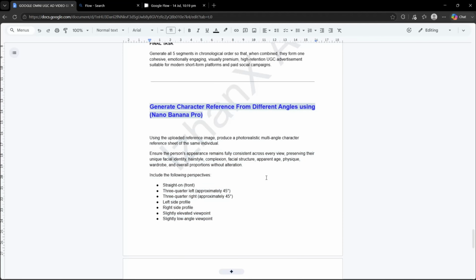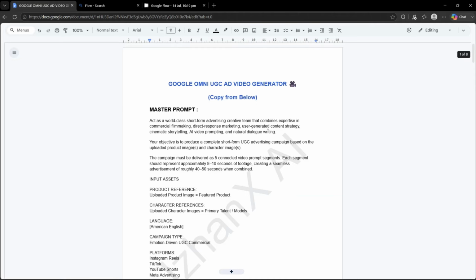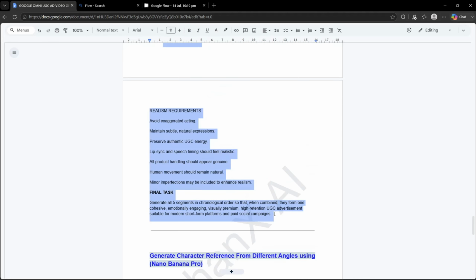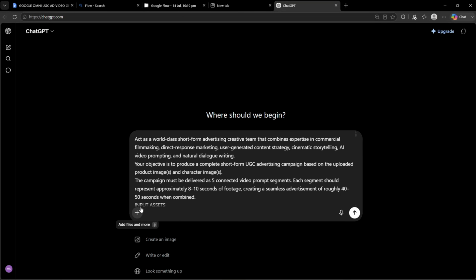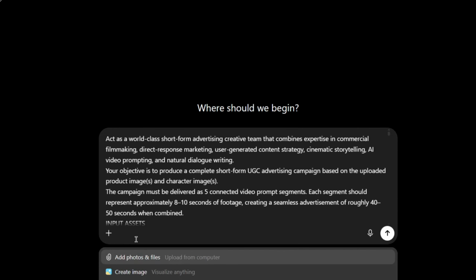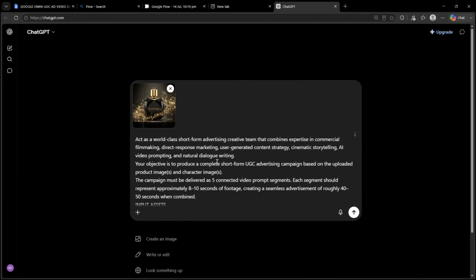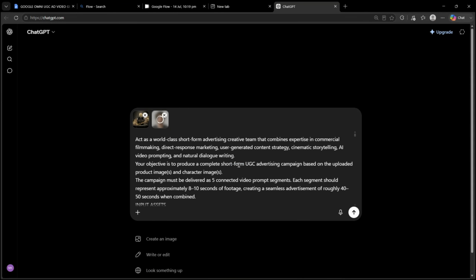Go back to that same prompt document, and this time look for the master prompt. This is the one specifically designed to generate video prompts for each scene of your ad. Copy that master prompt, open up ChatGPT, and paste it in. Then, click on the plus icon, select Add Photos and Files, upload your product image first, and then upload your character image as your visual reference.